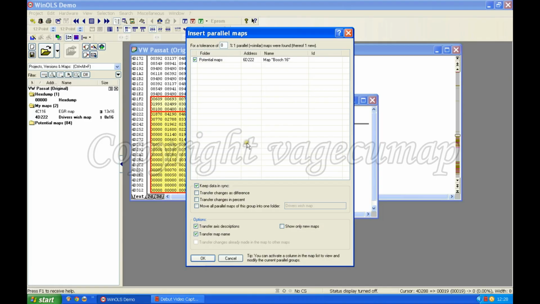So what I'm going to do is I'm going to accept that. Now I can ignore these boxes simply because most of the things are not involved because I haven't been making any kinds of changes. So what I actually want to be changed is the map in its entirety. So keep the data all the same and in sync. The axis descriptions and the map name, obviously I would like those to go as well. So I'm just going to say OK.